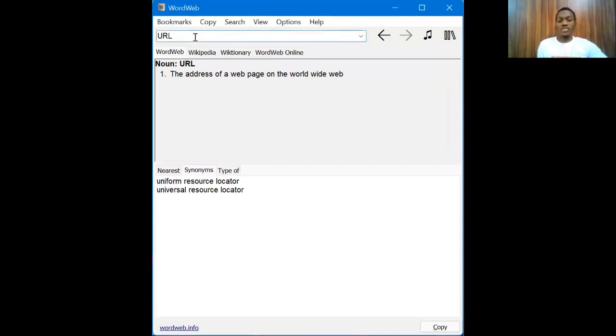So that's it for the URL. And the next one, you usually see when you log in on the internet, you always see HTTP, right? You always see HTTP before you get to www. So let's find out what HTTP means. Now, HTTP here is Hypertext Transfer Protocol.